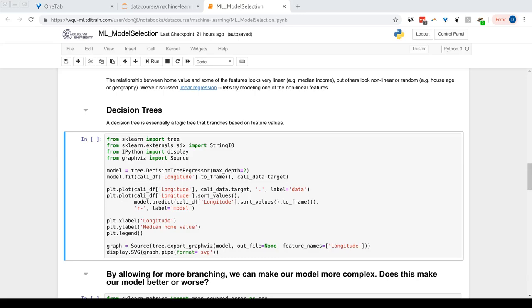Through exploring our data, we realize that longitude has nonlinear behavior with respect to the median income. So using this single variable for linear regression isn't going to work out so well. But let's go ahead and use a nonlinear model. Let's go ahead and use decision trees.